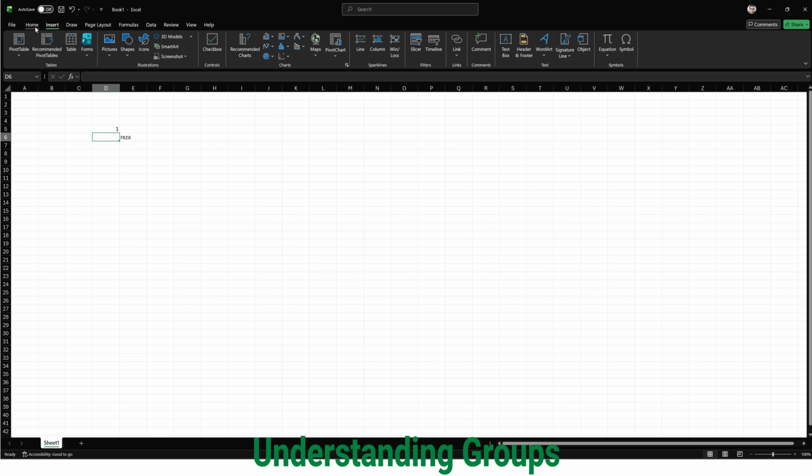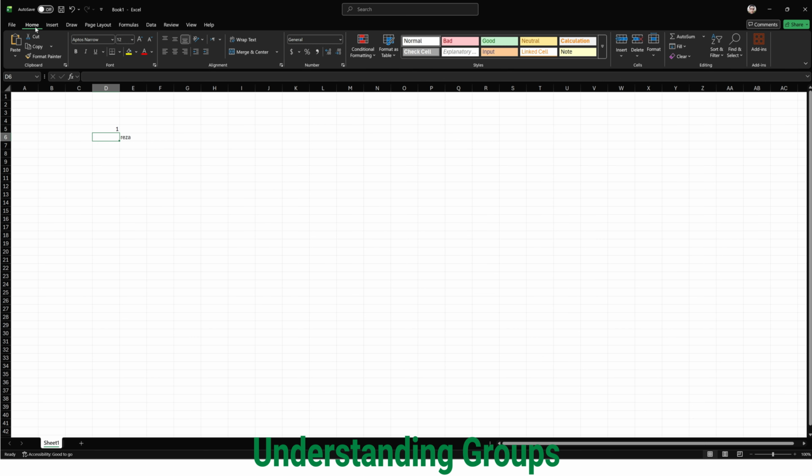Understanding groups. So speaking of groups, let's talk about those for a second. Every ribbon is divided into these little sections called groups. You can see the group names at the bottom of each section. Go ahead and click on the Home tab. Look at what we've got here.